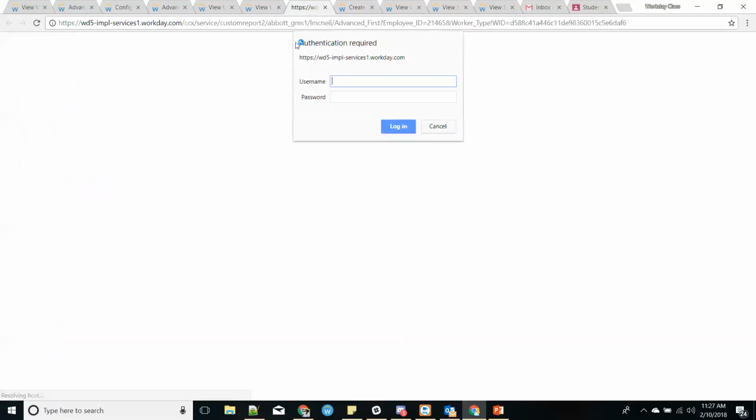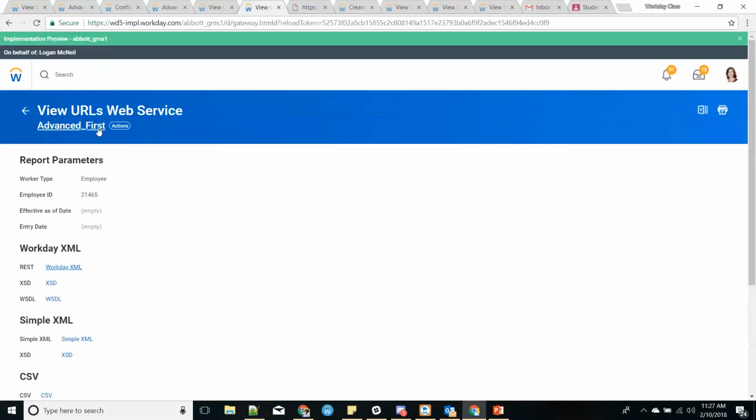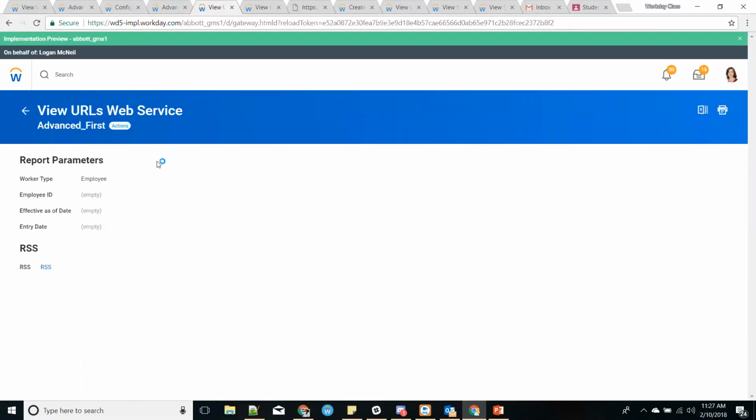Let's see both. So click on Workday XML. It will ask me for my credentials. Okay, let's see. Task submitted is not authorized. Yes, because this report is not shared with me, right? It's shared with Logan McNeil and Radka. So let me share it with me first.